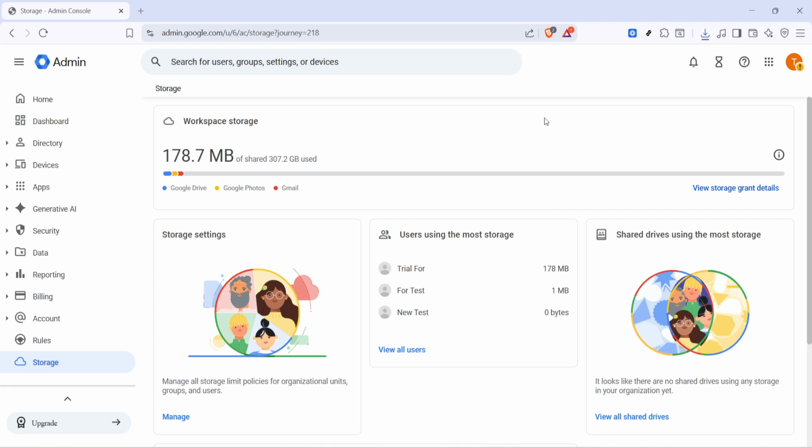In many cases, you'll find insights like trends over time, which can be helpful for forecasting growth, and a list of top storage users or shared drives. Keep in mind that usage can include suspended users and shared drives, and recent deletions might take a little time to reflect as Google processes changes.